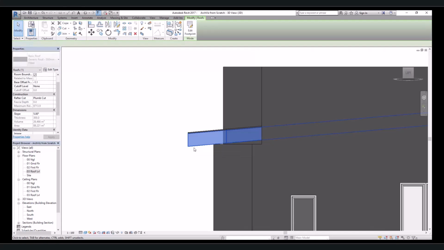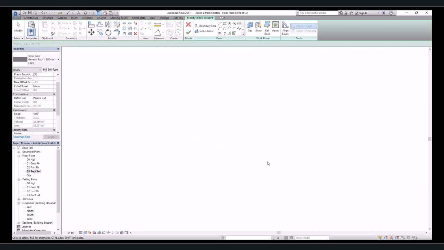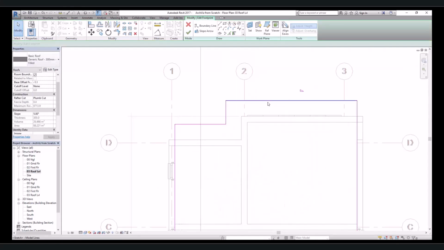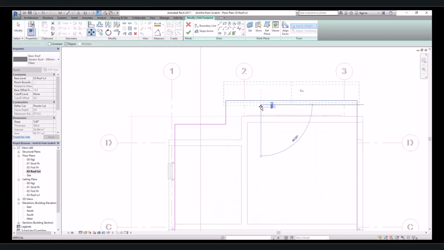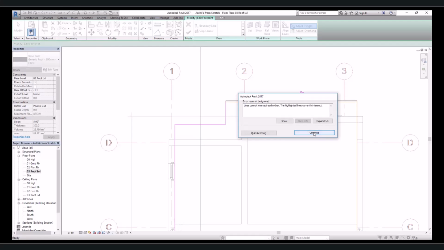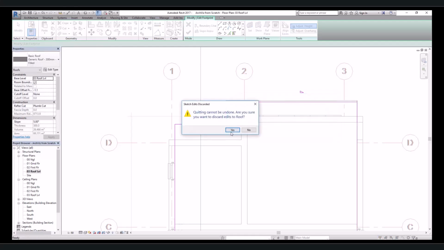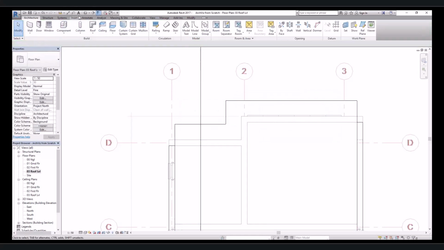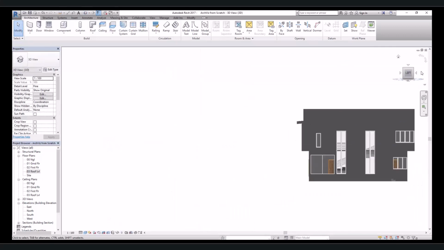So I have that. I can edit it, double click on it to edit, and just bring it a little bit in here for like 50, you know, just to have that little edge. But there's no problem, I'm not doing it here. So that's how to create a roof.